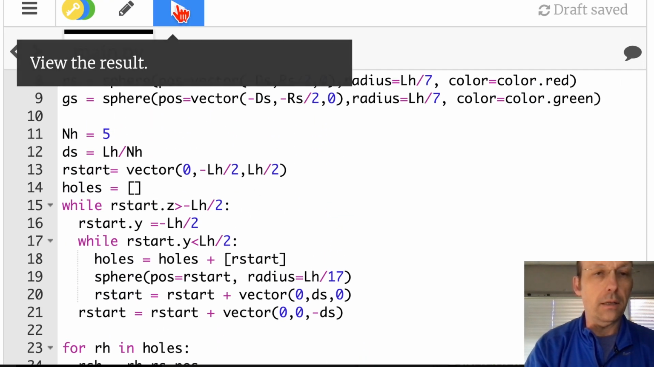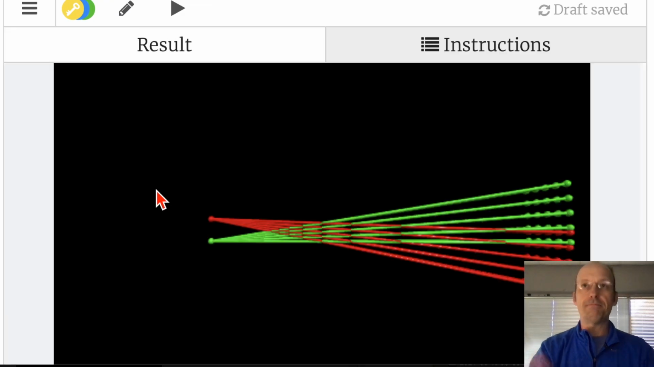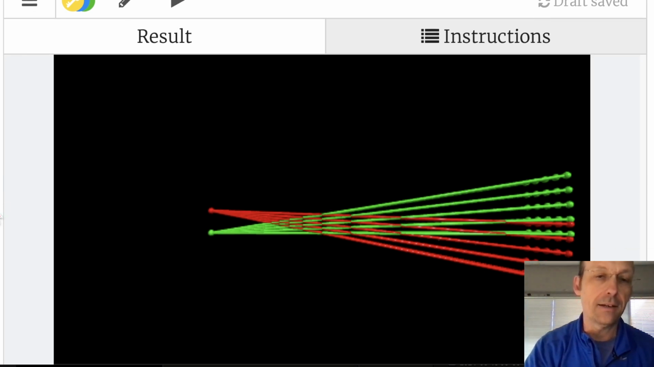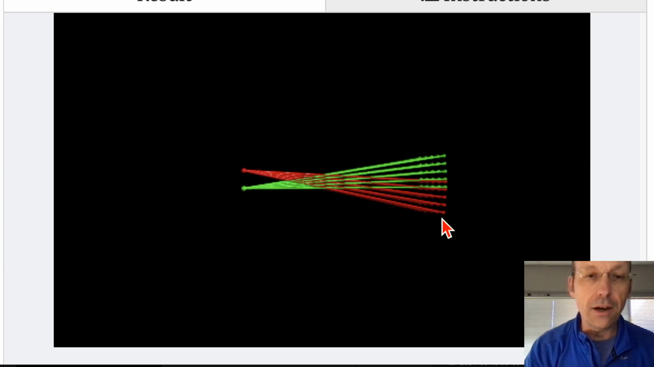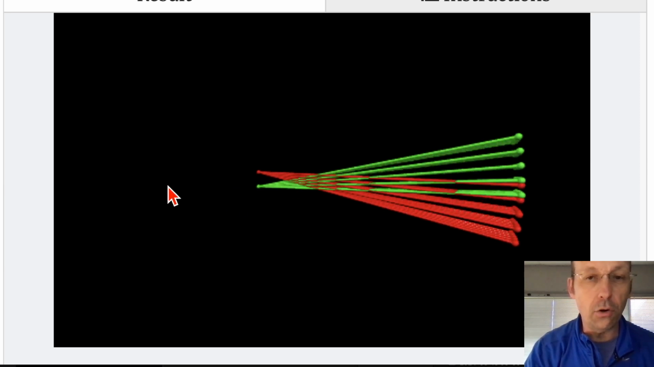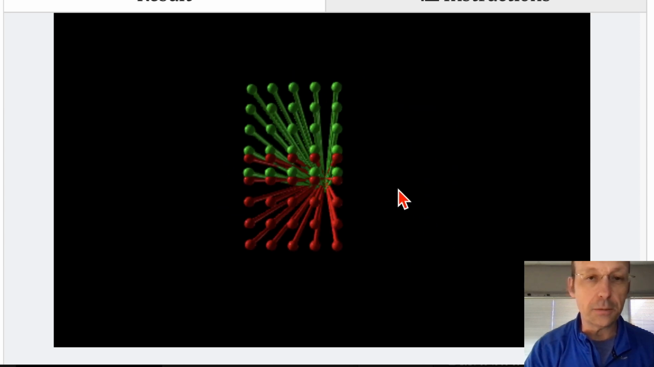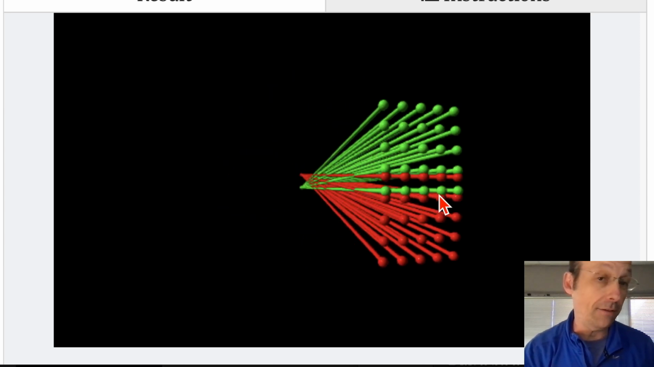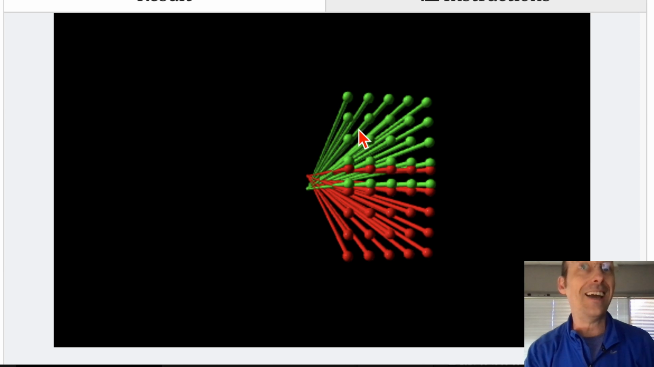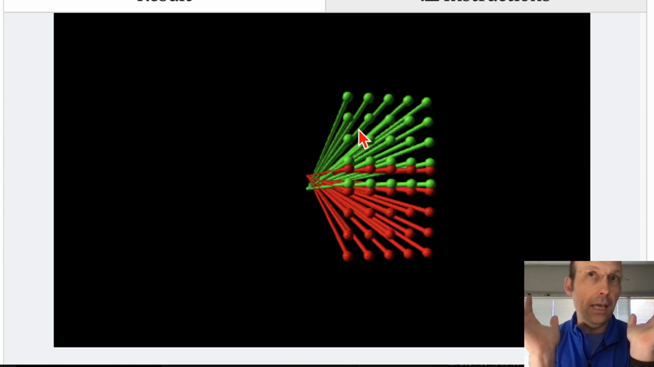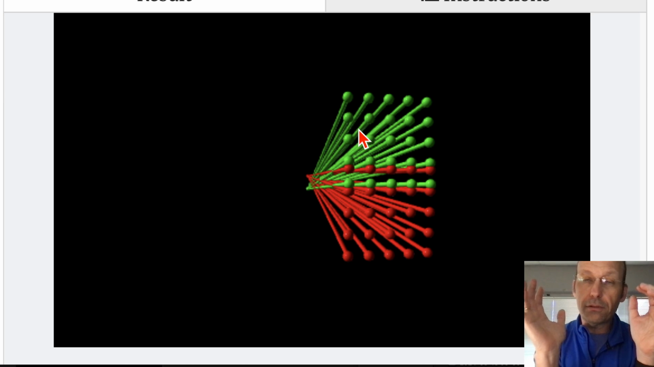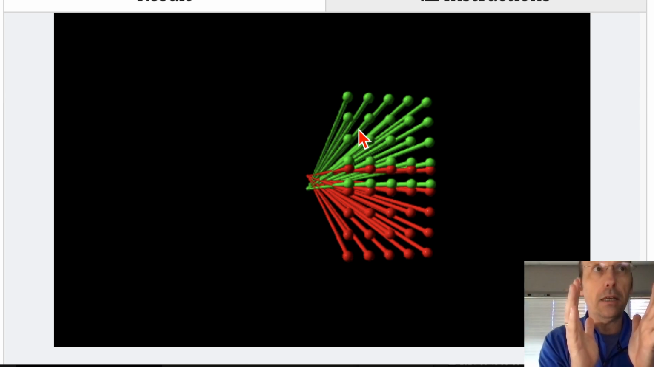Okay, run it again. Boom! Look at that. That's pretty cool. So there is my red passing through the square hole and it makes a square spot, and my green passing through the hole and it makes a green spot. And you can see that they kind of overlap a little bit, which is cool. If I get really close, you can see those two would not be overlapping. And if I get really close to the screen, they should be completely overlapping.